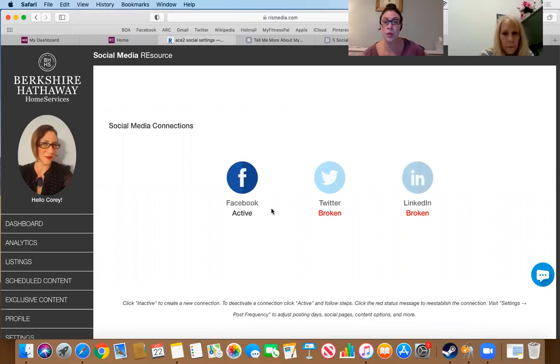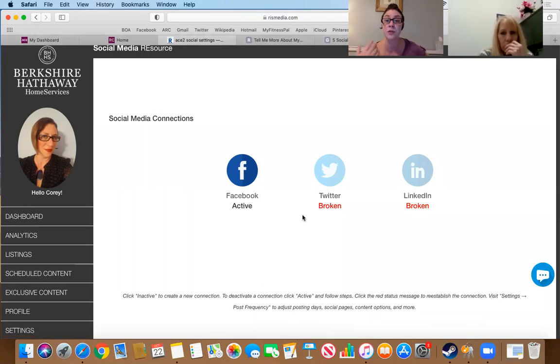Right now, the only 3 it works with are Facebook, Twitter, and LinkedIn. It does not yet work with Instagram. Instagram is more photo-based, and these are more content-based, so it makes sense. If you have successfully linked your account, it will look like this, where it will say active. If it did not work, it'll either say inactive, or in my case, because I turned them off for this purpose, it will say broken.